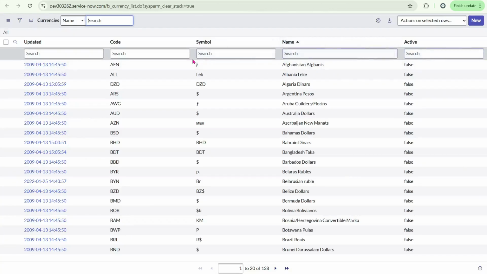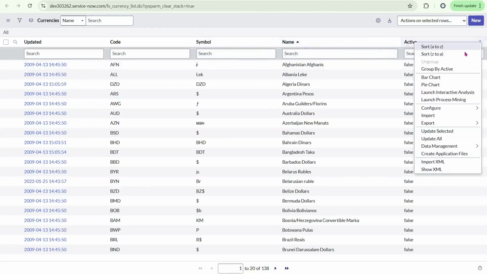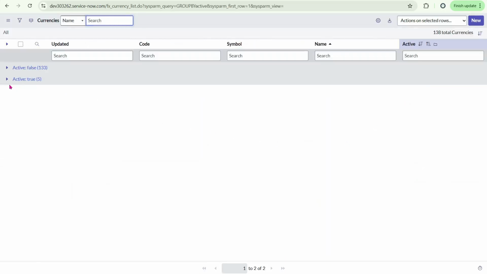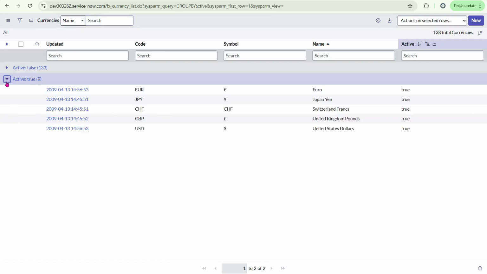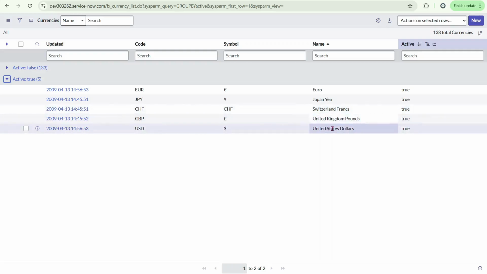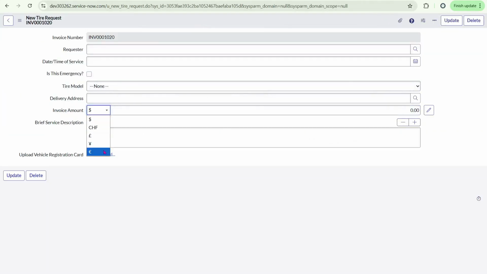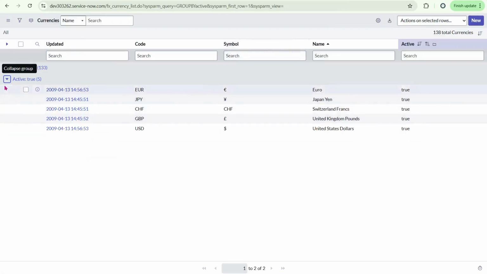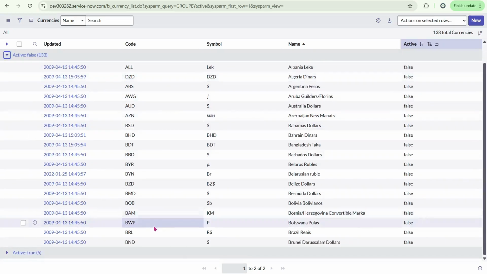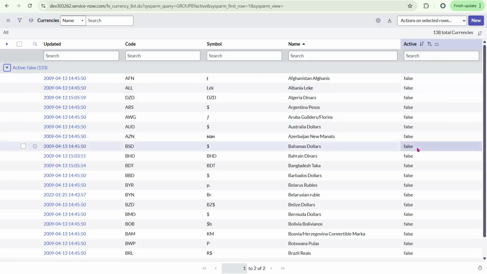For that, go to active and group by active. So we'll see how many currencies are active. See, only 4 currencies are active: euro, Japanese yen, Switzerland francs, and then United Kingdom pound and US dollar. That's what is showing here. And all these other currencies are inactive. You can see active is false.